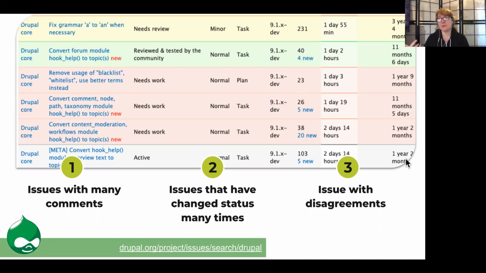And I do recommend steering away from issues where there's disagreements in the queue from maintainers or developers. If the issue keeps getting discussed back and forth and there's arguments about how to move forward, as a beginner, you might want to pass on that because it's not going to get resolved anytime soon.